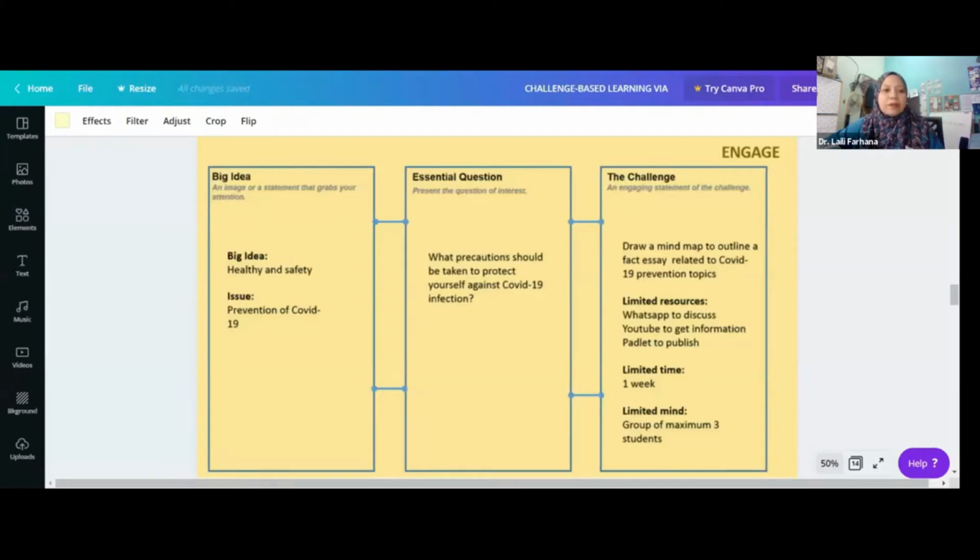For example, for the big idea, I choose health and safety. It can be a variety. You can take environment, maybe education, any big idea, right? And it narrows to an element, the issue. For the issue, I choose prevention of COVID-19. As we all know, COVID-19 is very popular and a big issue now. So I think our students should be aware of COVID-19.